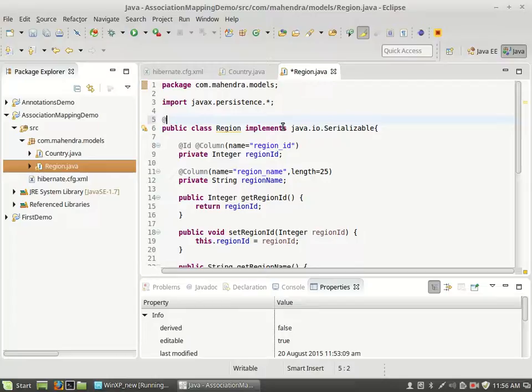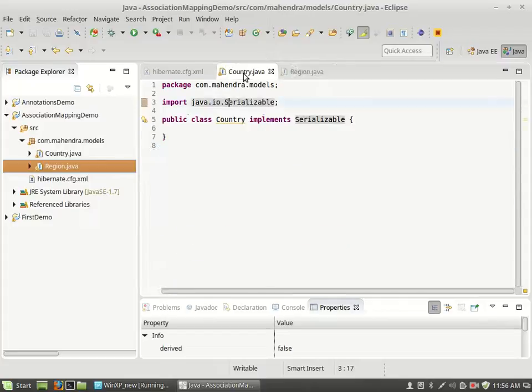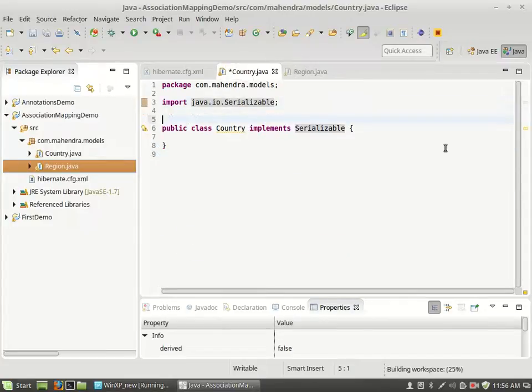One very important annotation was missing. @Entity and @Table. Inside @Table, the name of the table is regions. Okay. Yes, everything else is properly done now. So this is my region.java class. Let's come back to this one. That's field mapping and property mapping.